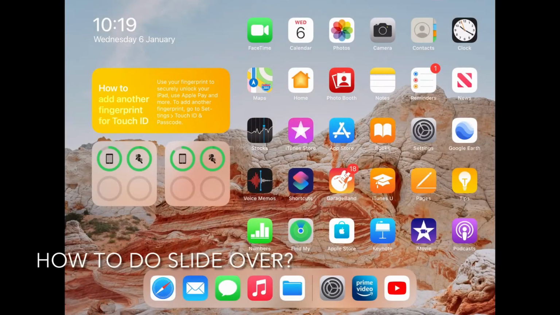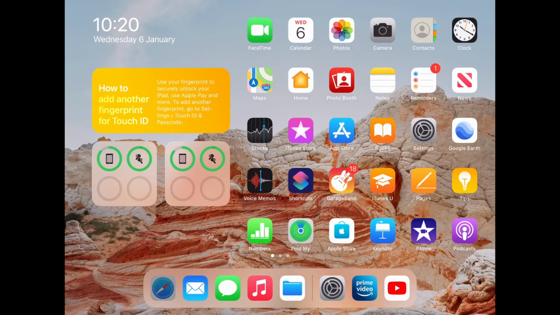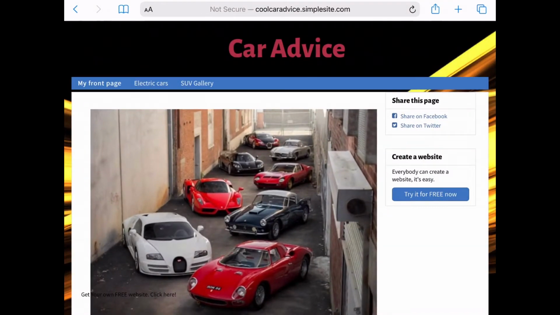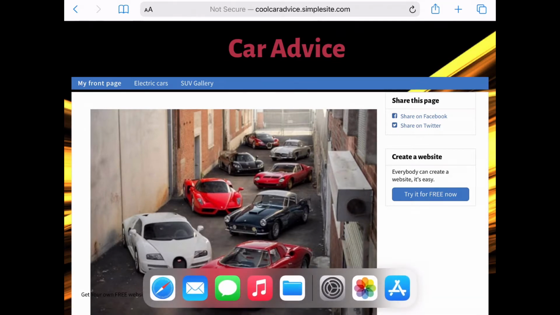First, go into an app. It doesn't matter what app you go into. I'm going to go into Safari. Then swipe up from the bottom slowly to open this app bar. Choose one of these apps along this bar.